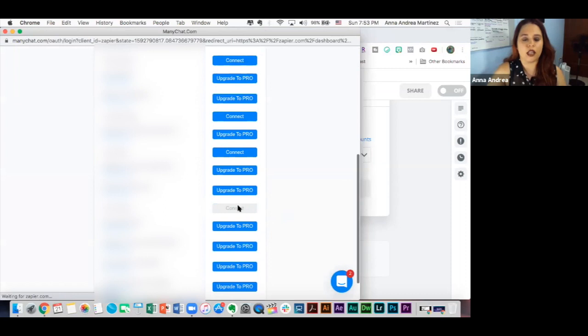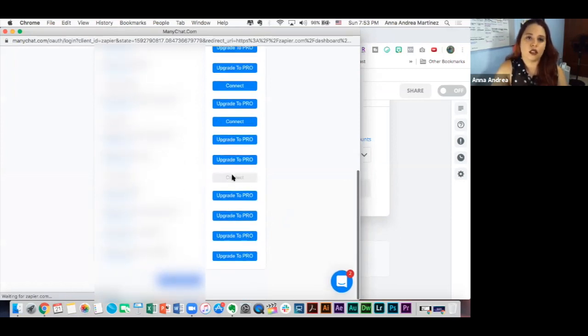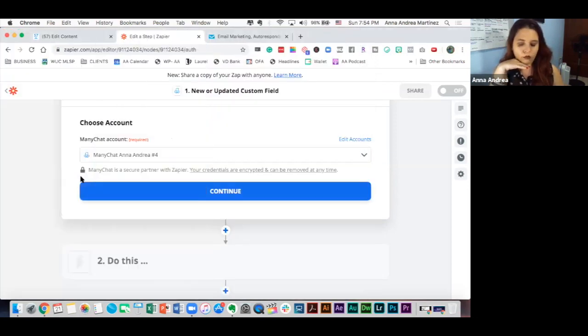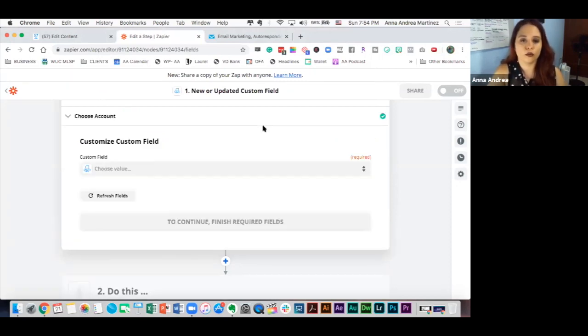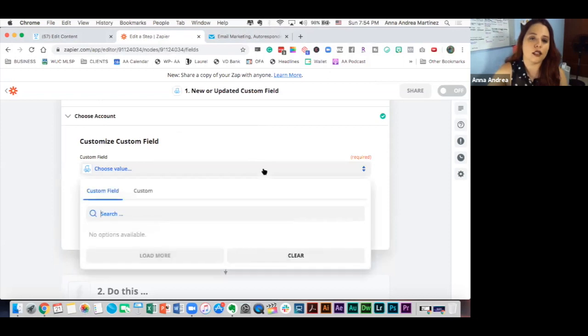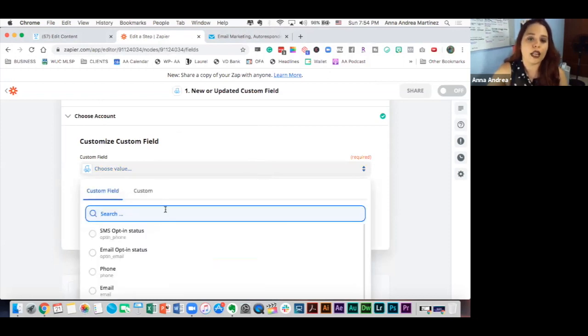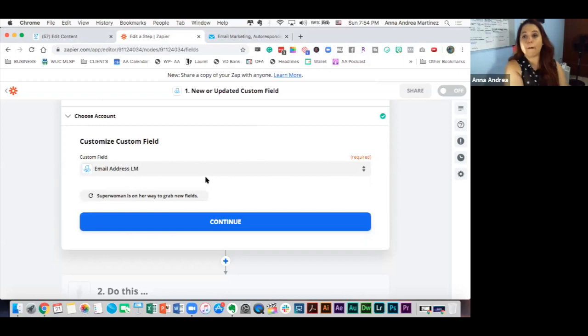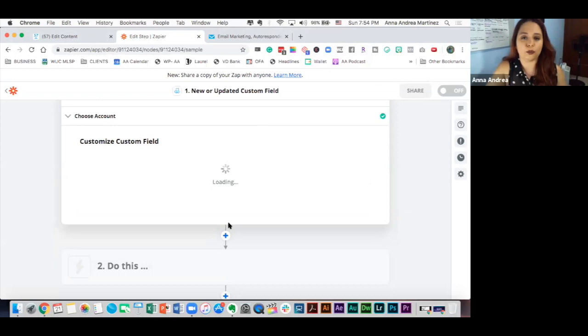Find the right page and connect it. And you can see it only works with pro accounts. And we're waiting on Zapier. Okay, now we click on continue. And we choose a custom field. So remember the name we chose, the custom field? It's right here. It says email address LM. Bam. How cool.